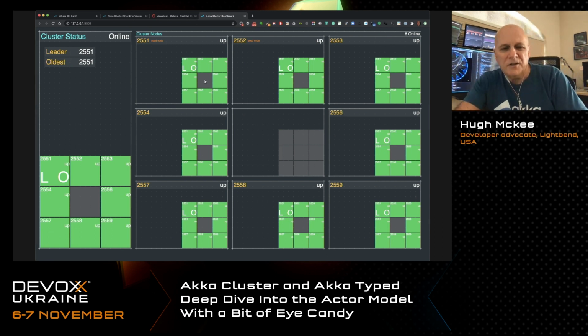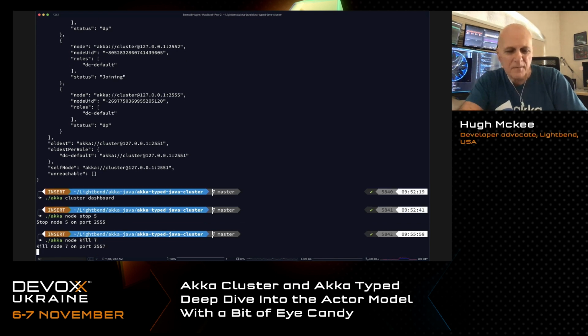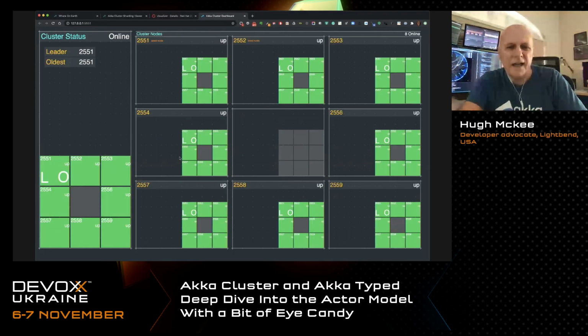But another thing that you can do is a little bit more spectacular, which is I can kill a node, which is simulating a failure. So I'm going to kill, say, node 7. This is just /akka node kill. Again, these scripts are all provided in the project. We go back to the dashboard.